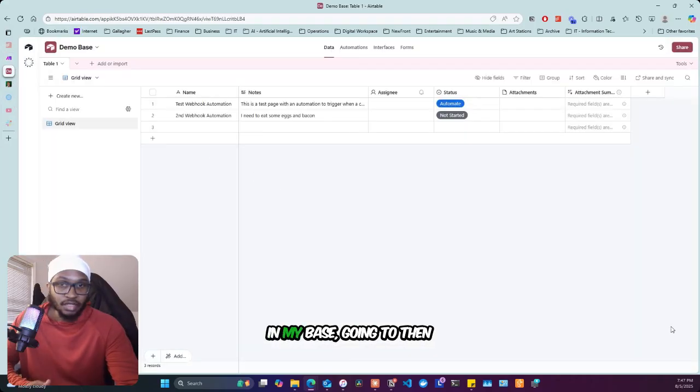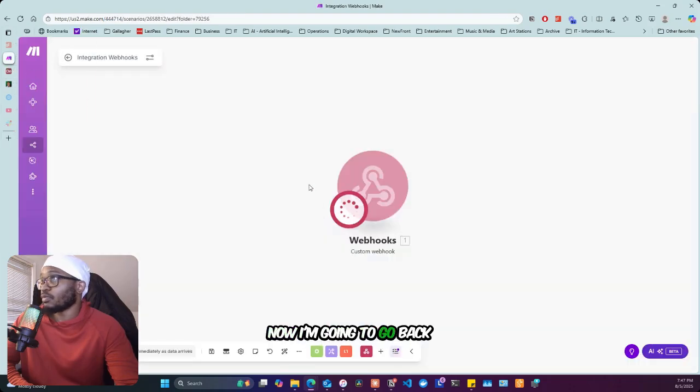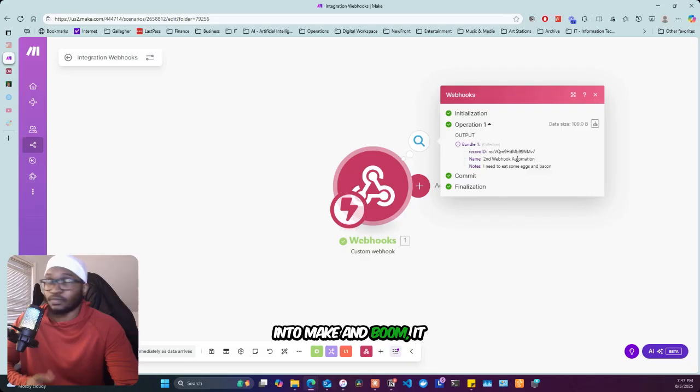So I'm going to go back in my base. I'm going to then select the status. I'm going to set it to automate because that's what triggers the automation. Done that. Now I want to go back into Make, and boom, it successfully runs. So you got the record ID, the name, and the notes.